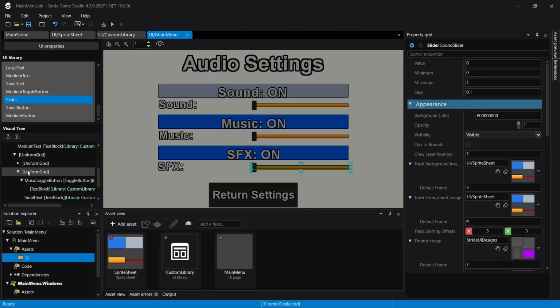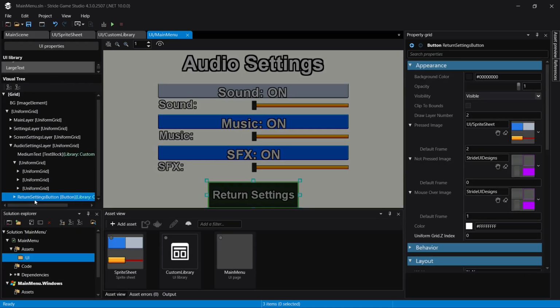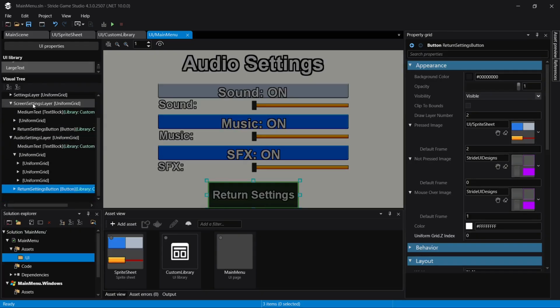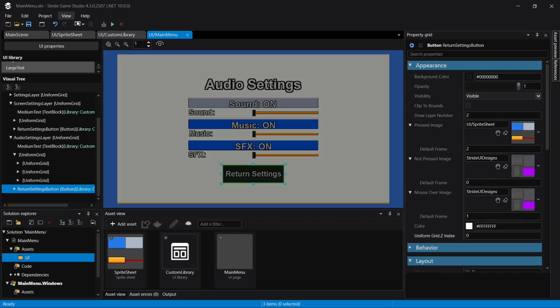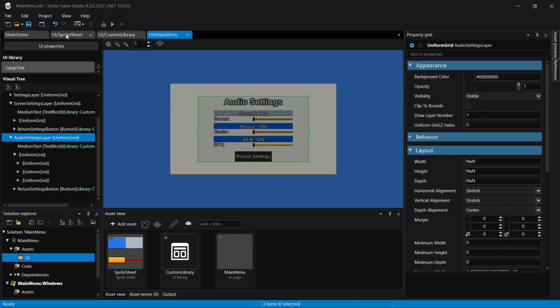For the sound effects, we have the same name on 2 buttons, both screen settings layer and the audio settings layer have this return settings button. You can have the same name on buttons, it is no problem, and it will actually be useful when we are coding the functionality into this layer. And that's it, I think, for the layers.